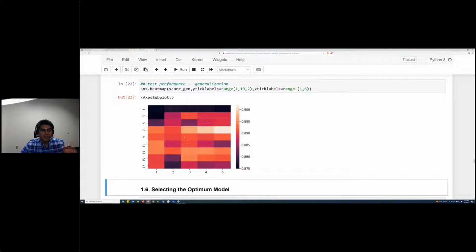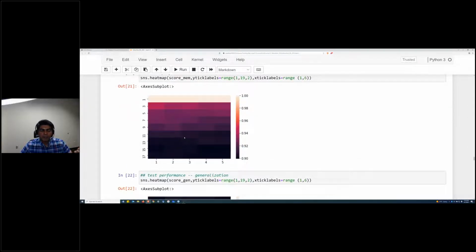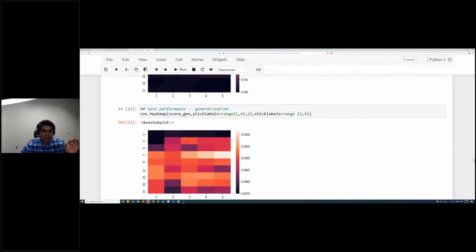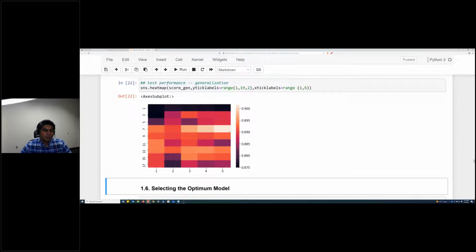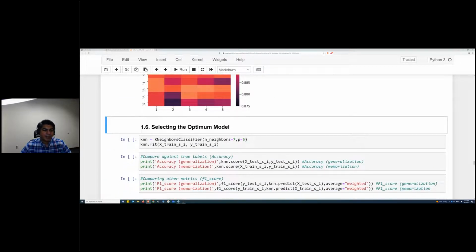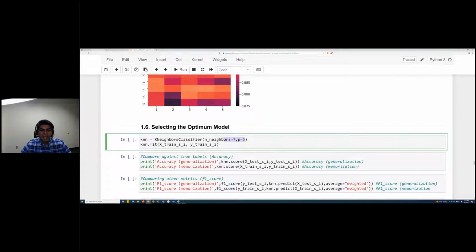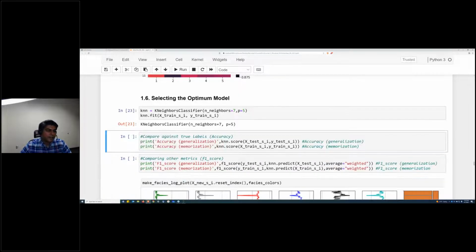So in this example, when I compare, there's an automated way in which you can compare and try to figure out where the sweet spot is. For me, the sweet spot lies when the number of neighbors is equal to 7 and the distance formulation is 5. When p is equal to 2, that's a Euclidean distance. When p is equal to 5, it's a fifth order distance formulation. What is that? We can go into that when, if all of you attend the course.